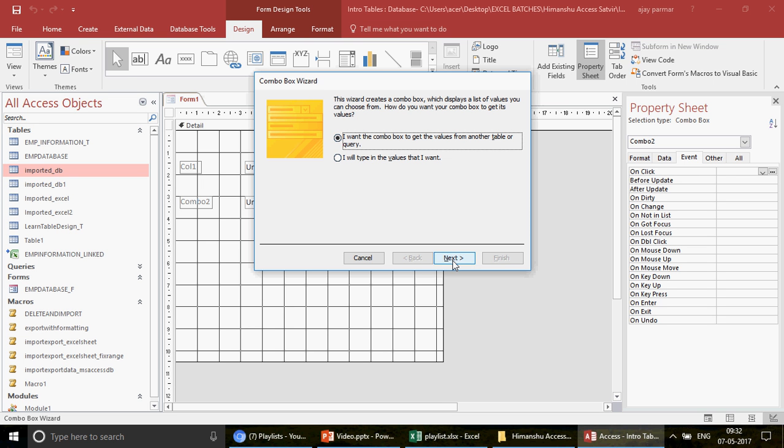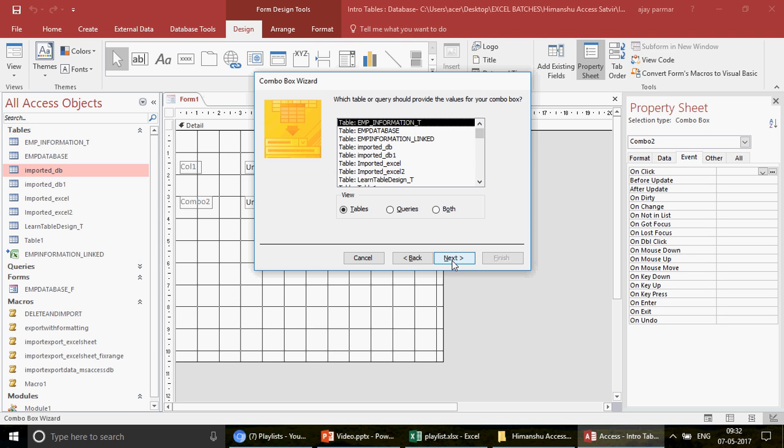So right now I'm focused on the table, not on the query. You click on the next. Now when you click on the next, you get to see a lot of tables, right? That depends on how many tables you have in your Access. Right now I just have these many tables, so you can see all the tables are coming here.